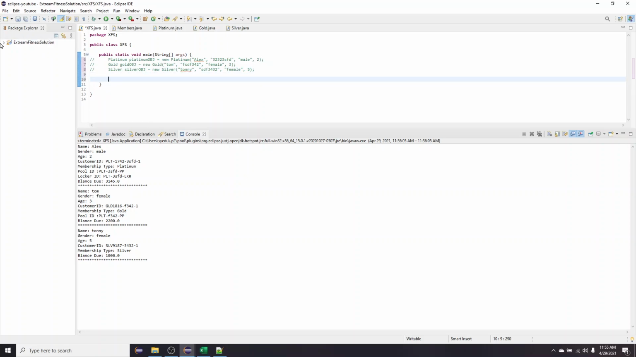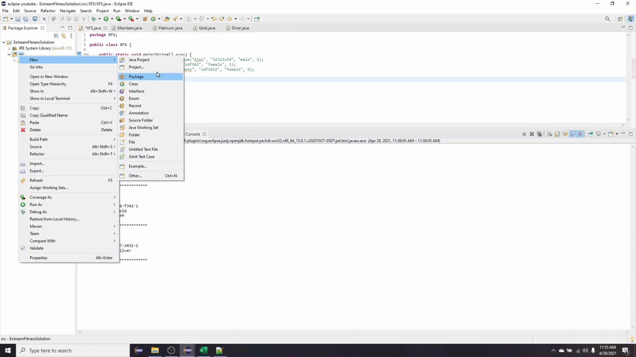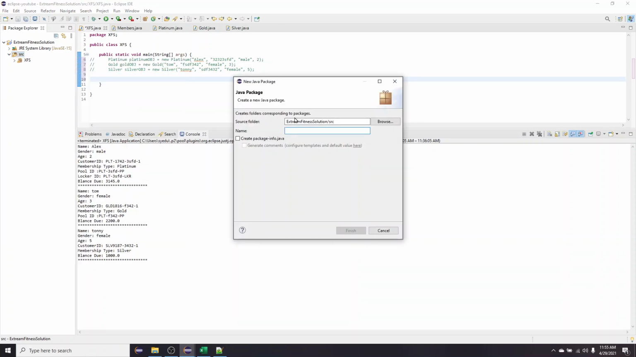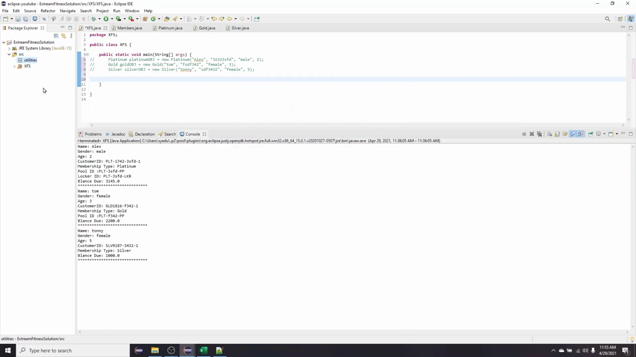And we're going to create a separate package. I'm going to name it Utilities. I'm going to create a new package in Source, and I'm going to name it Utilities.